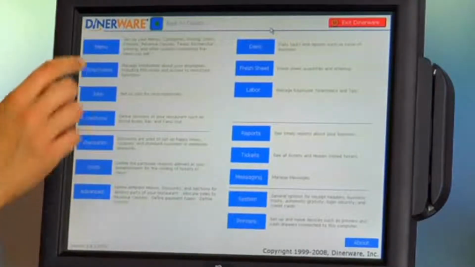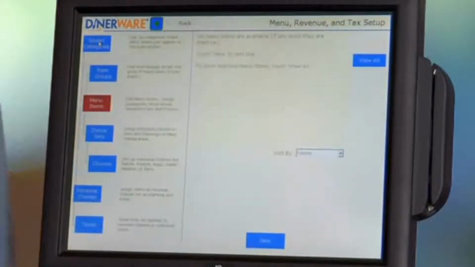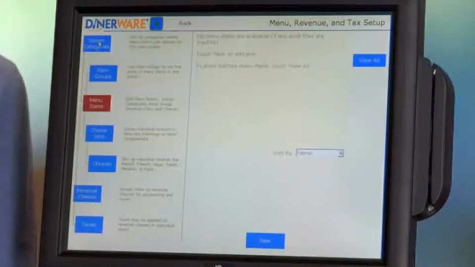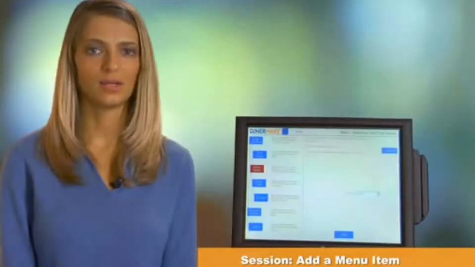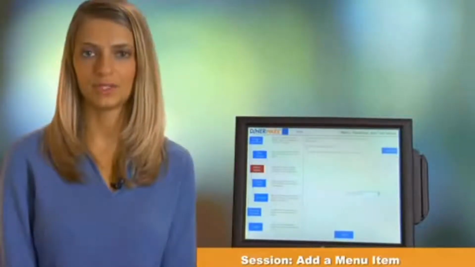To start a new menu, touch the Menu button. This will take you to the main menu screen. The menu screen also has several commands with complete descriptions. Before we advance, I'll give an overview of the buttons and their functions.